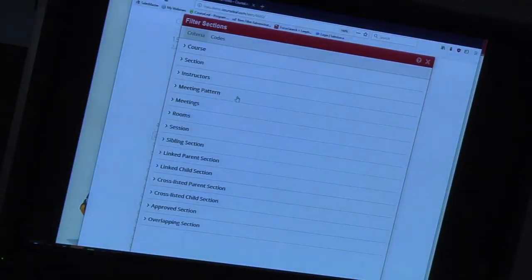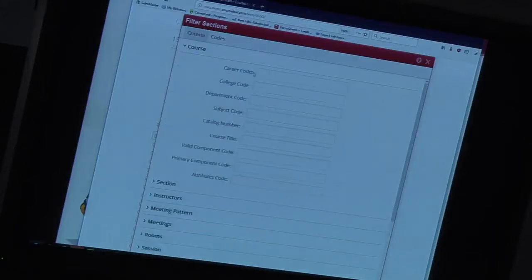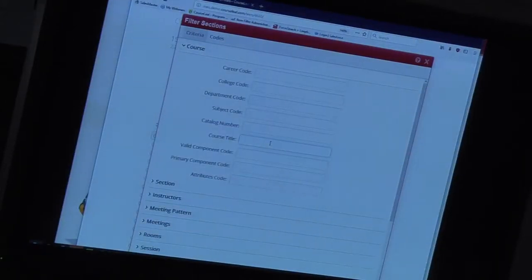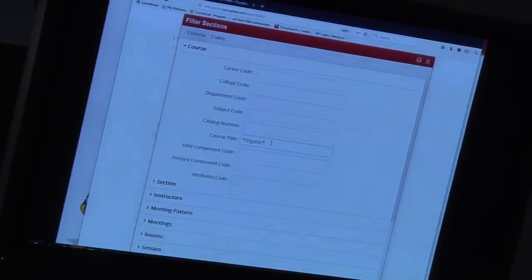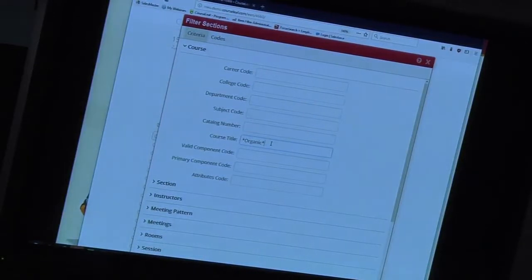I'm trying to think of where, I'm just going to show you a quick filter by course title. So I'm going to say by organic. But notice all of the fields that I have available for filtering.